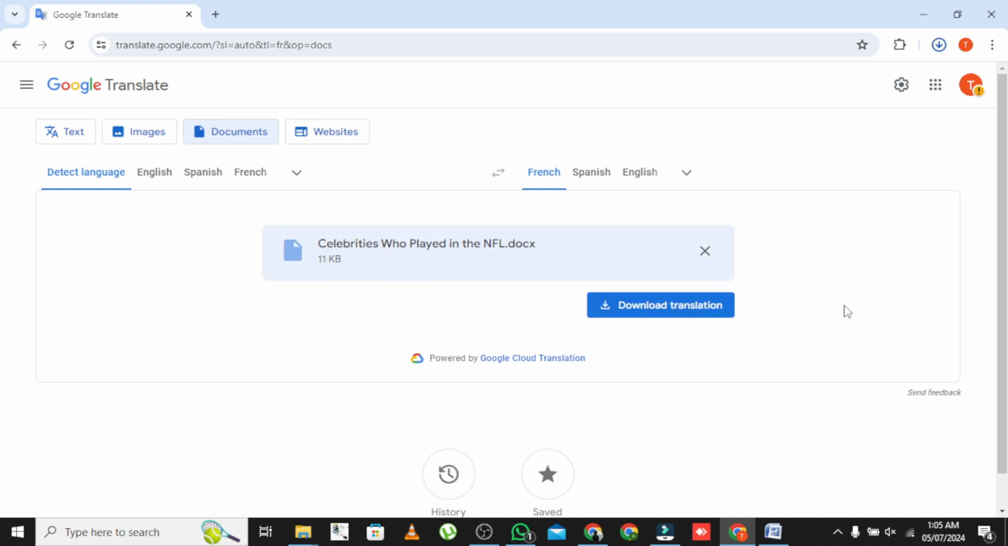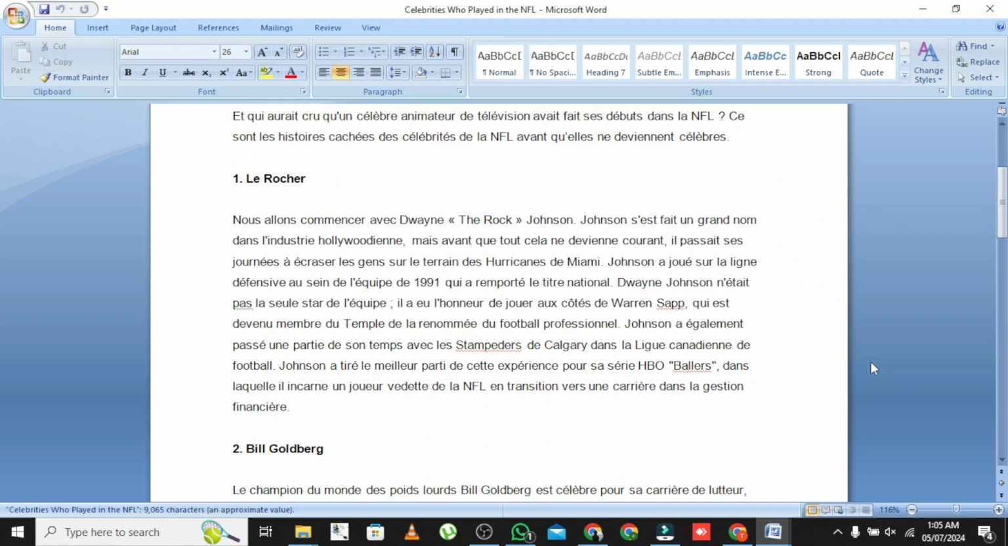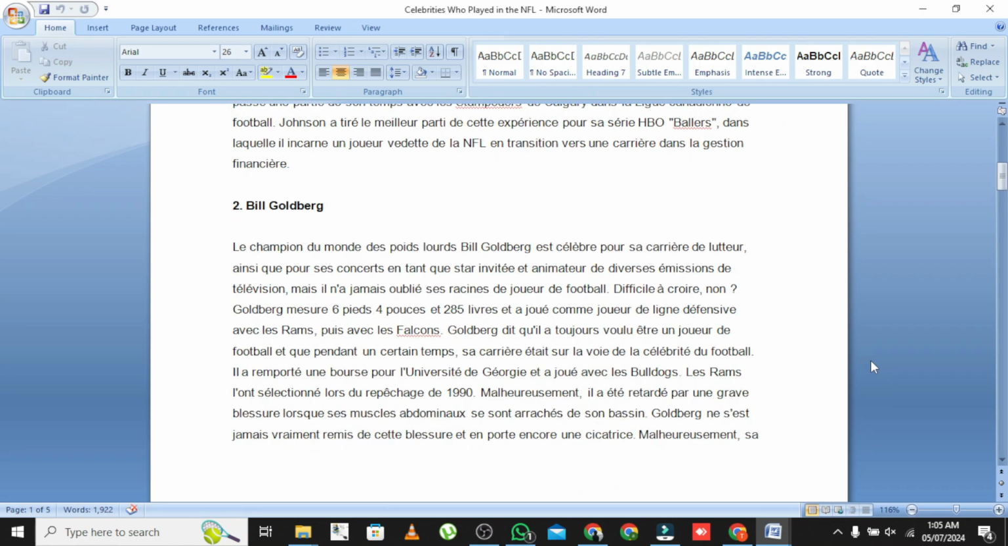Once the translation is complete, you'll see the translated text on the screen. You can copy and paste it into a document editor for further use. And that's it. You've successfully translated a PDF file using Google Translate.